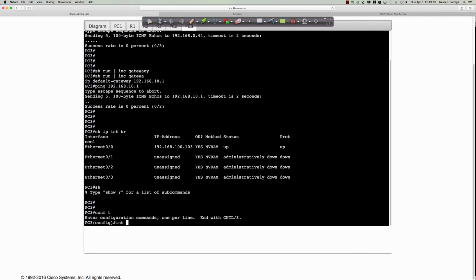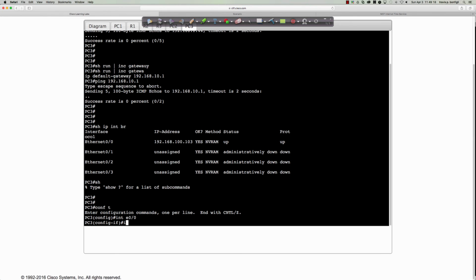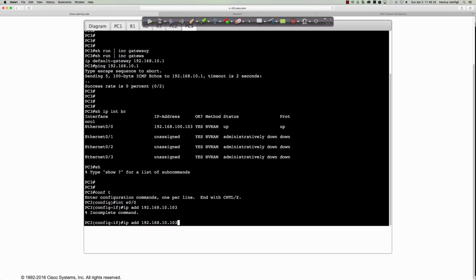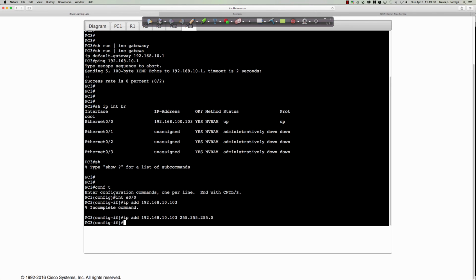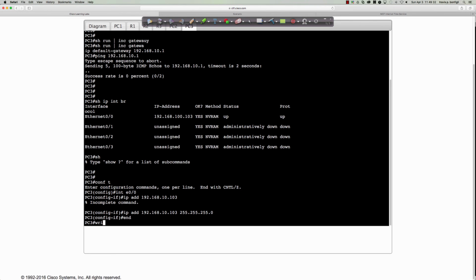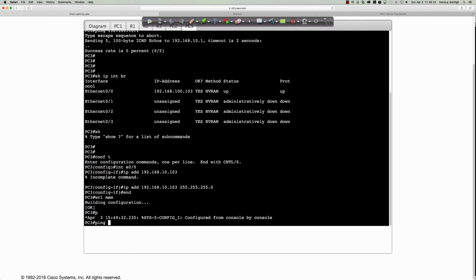So let's get an interface Ethernet 0/0, and let's say IP address 192.168.10.103. Oops, sorry. Let's get that 255.255.255.0, assuming it's a /24 there, and let's say end, write mem, and now let's run those ping commands.